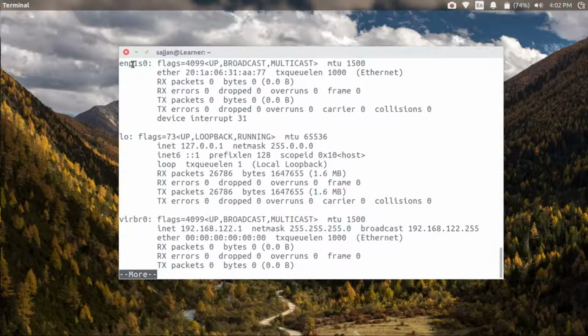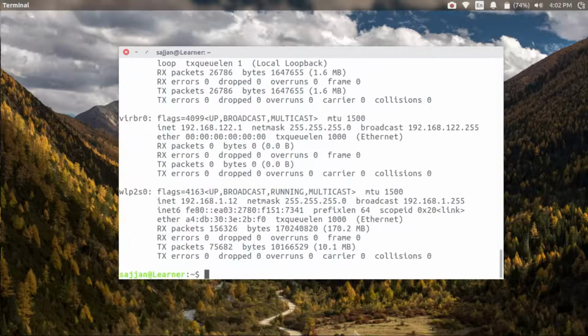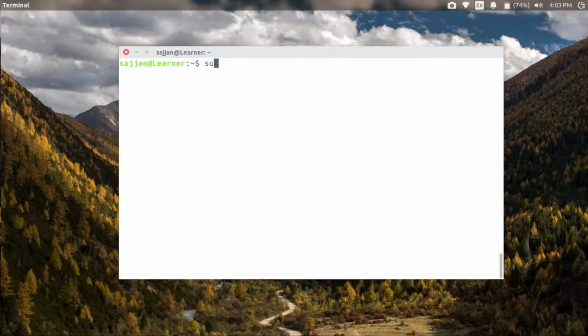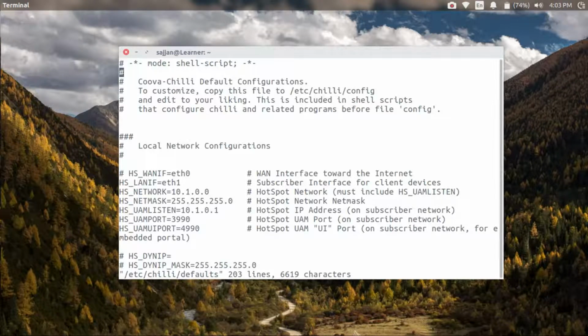First, my enp1s0 is the Ethernet interface and the wlp2s0 is the wireless interface that I have in my system. Now I'll put these interfaces and other configurations in my config. Okay, in the configuration file, here you can see that HS_WANIF equals eth0. Now we need to edit it to be enp1s0. Then my LAN interface is the wireless interface, that is wlp2s0.